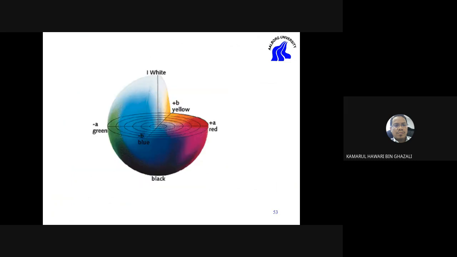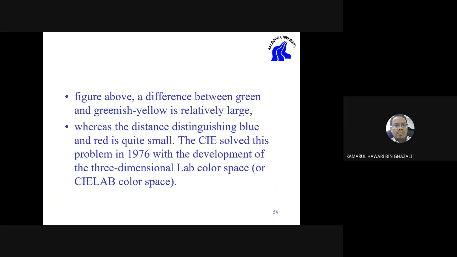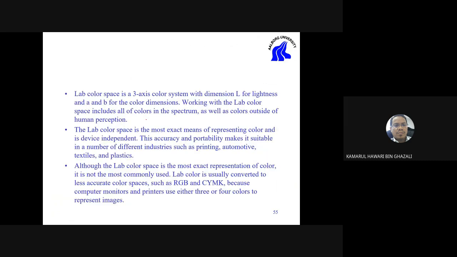So this is the spectrum. The difference between green and greenish yellow is relatively large, while the distance between blue and red is quite small. The CIE solved this problem in 1976 with the development of the three-dimensional LAB color space, the CIELAB color space. So this is all the discussion about the LAB.